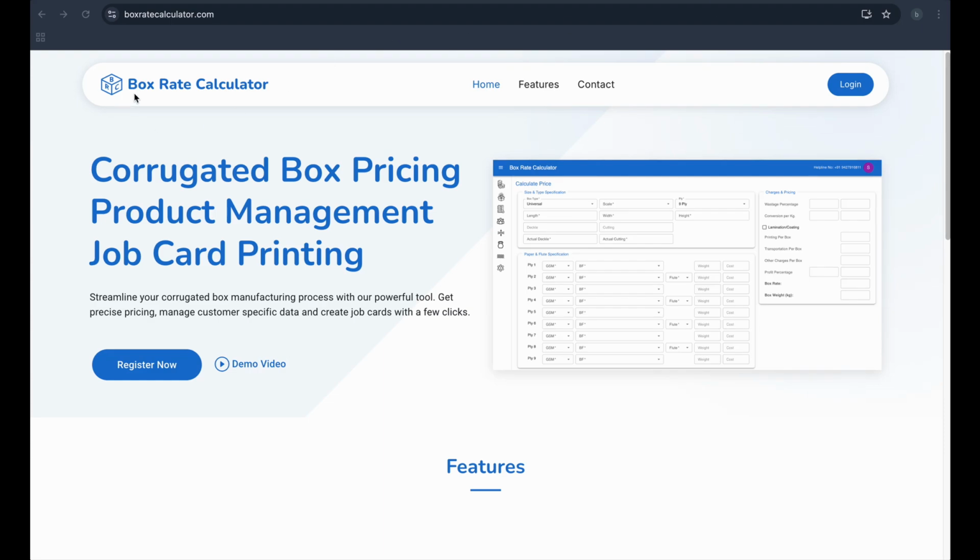Are you tired of complex and time-consuming box rate calculations? Trouble managing the products of so many customers? With frequent paper price changes, you have to work hard for hours to update the rate of all products. Are you incurring a loss due to some mistake while making the job card? Say goodbye to spreadsheets and guesswork.